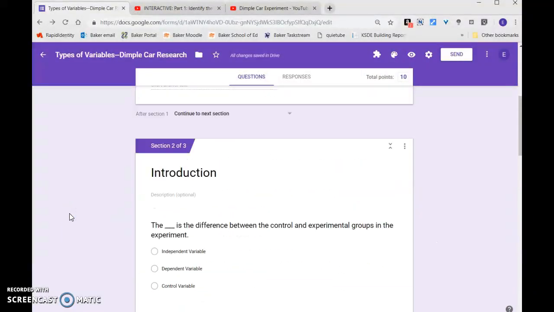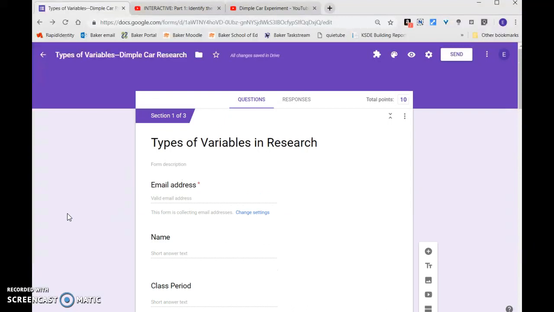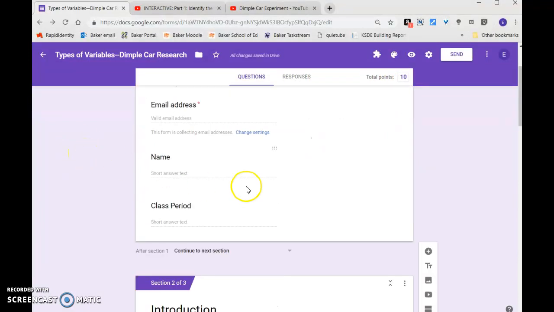So here is a Google form that I have already created. It is set up as a quiz and I have the answer key ready to go. The form is set up in 3 sections. The first one is just getting some information from the students.